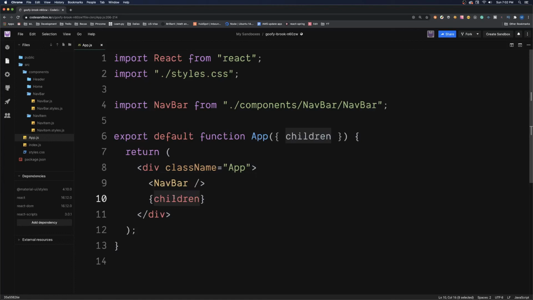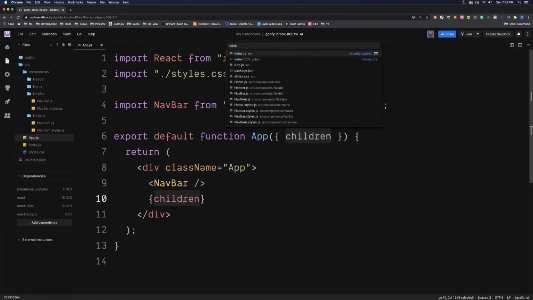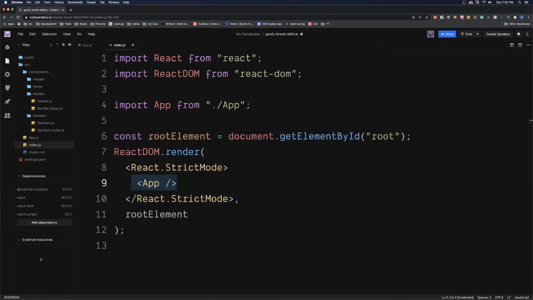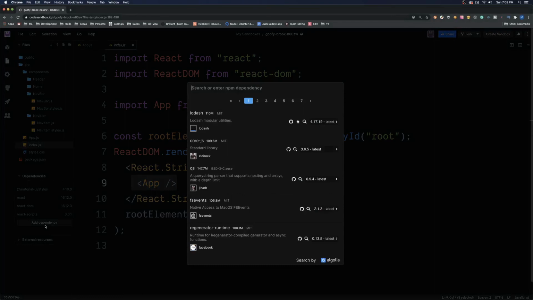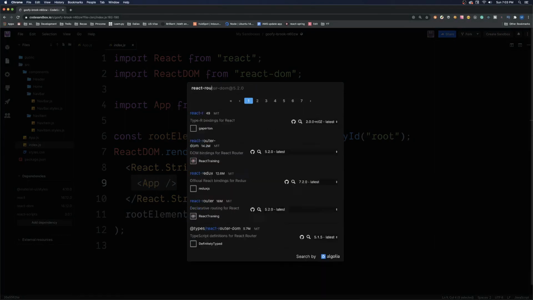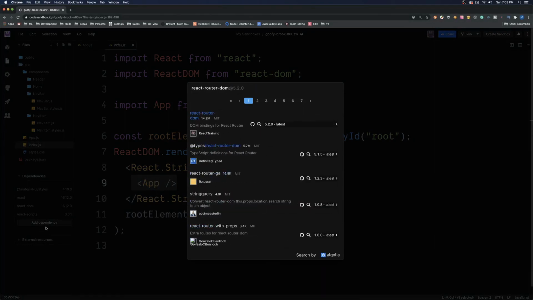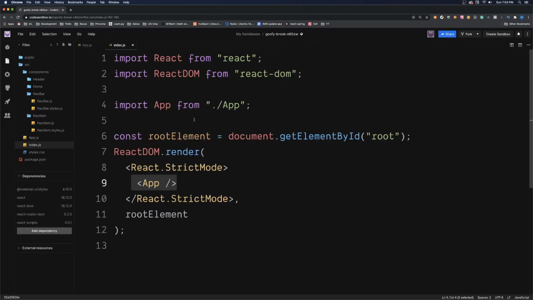For that, let's go to index.js. And now we need the React Router DOM dependency. We don't have that one. So let's go to add dependency, search for React Router DOM, and we have it right here. Again, we can see that we added that dependency here in the dependencies pane. We have there React Router DOM. And let's get started with that import.